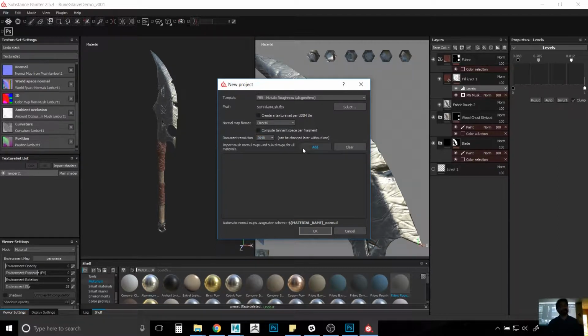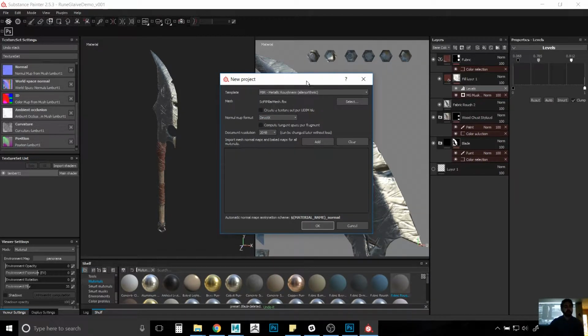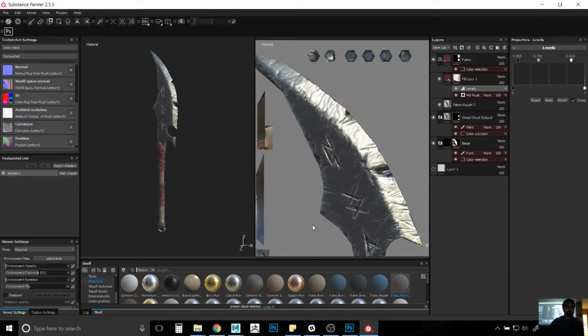I don't have any additional maps to bake on, so by default you should be on OpenGL. I usually switch to DirectX for the normal map format. I don't know if that's different for you guys by default. I just switch over to DirectX. It's not a huge deal. But once you're done, hit OK.